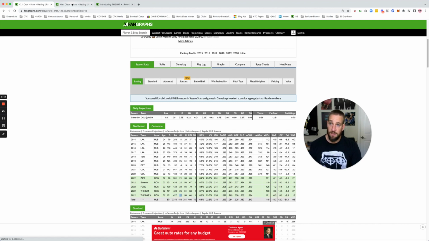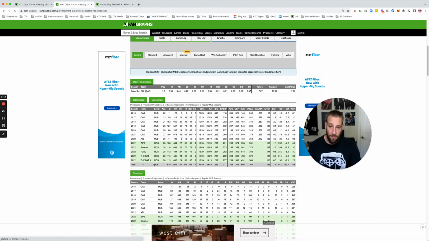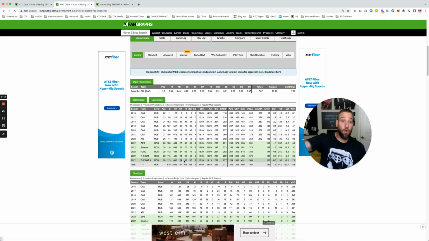Okay, let's go look at what the BatX says for Matt Olson. It predicts that in 113 games, 485 plate appearances, Matt Olson will actually hit more home runs than CJ Cron, despite hitting 2.5 times fewer so far. Okay? Well, how could that possibly be?